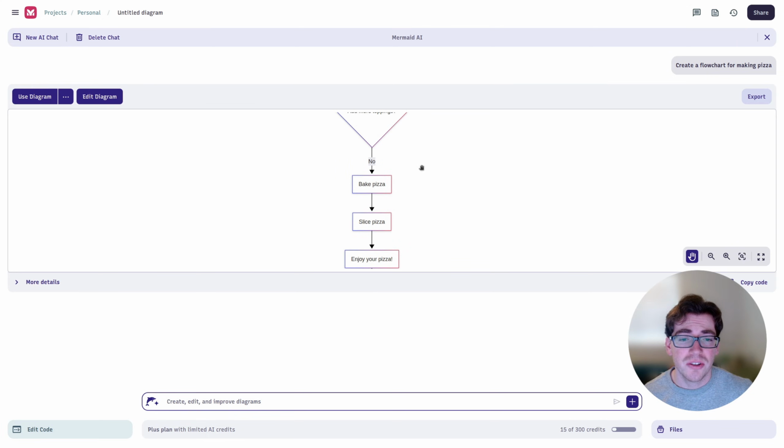All right, and I think this looks great. If you're happy with the diagram, you can go ahead and start using it immediately by pressing the Use Diagram button on the left. If you want to use it immediately as well as edit it, you can hit the Edit Diagram button, which will jump us into the editor. I'm going to do that so I can show you some things that we have available there.